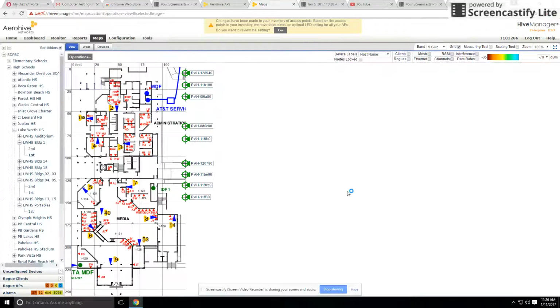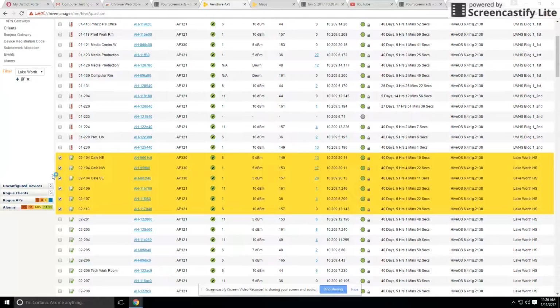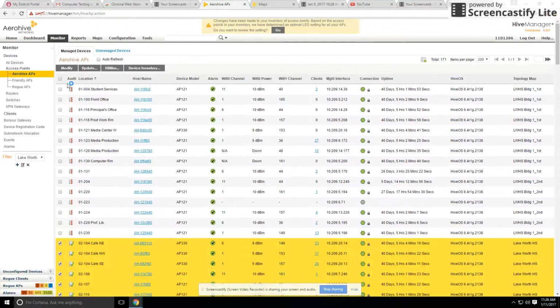So this video is specifically about the process of correctly locating the access points within a map. We're looking at the first floor of Building 1 at Lakeworth High School. So you want your map open, you want your nodes locked to be deselected. You'll also want the monitor view open in another tab for Lakeworth High School with no access point selected.